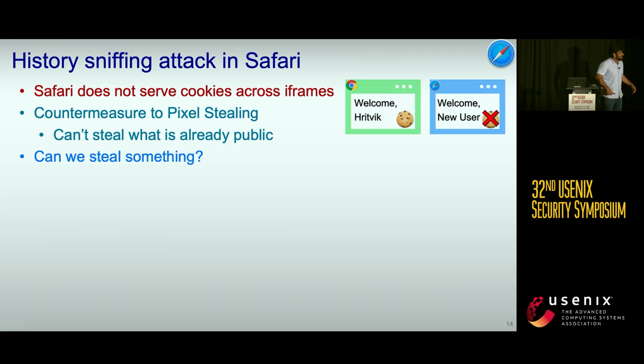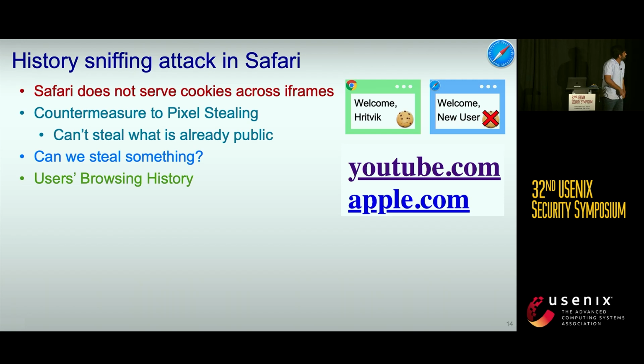So can we steal something else? We can steal users' browsing history. This is also a target of interest. Browser vendors will not allow you to read the color of the embedded link. But we want to know if the user has visited youtube.com or apple.com.